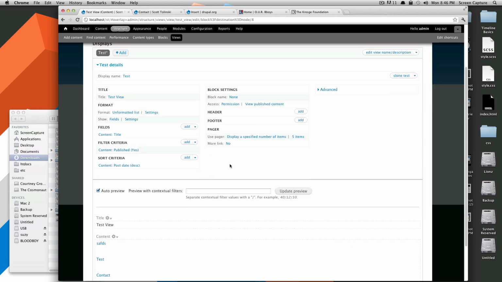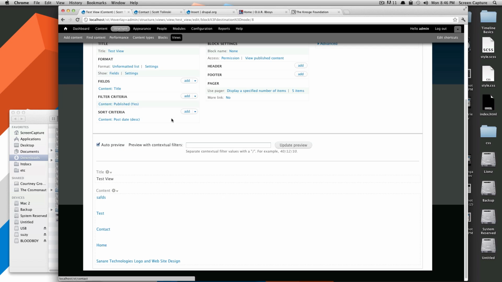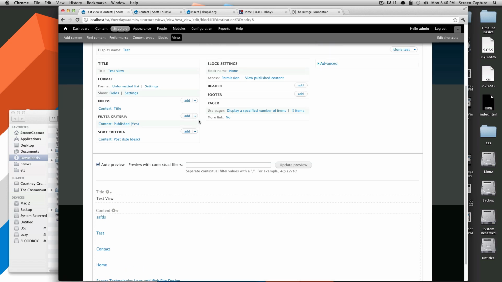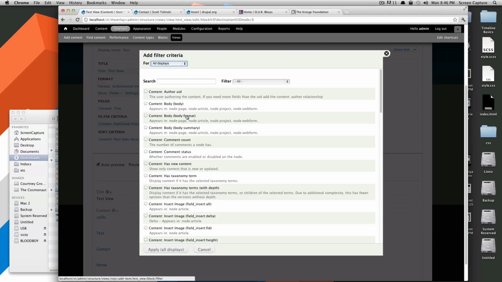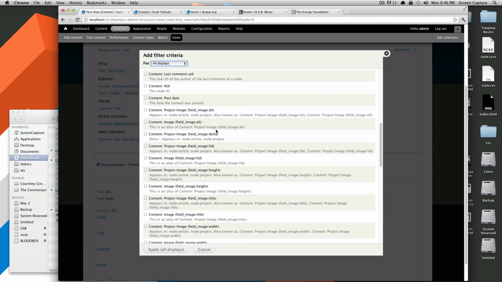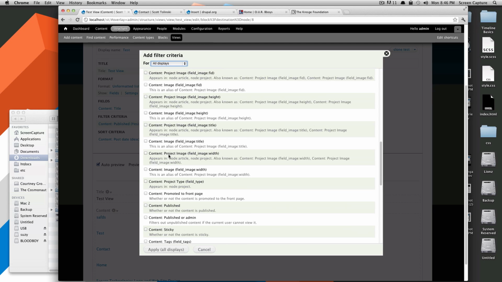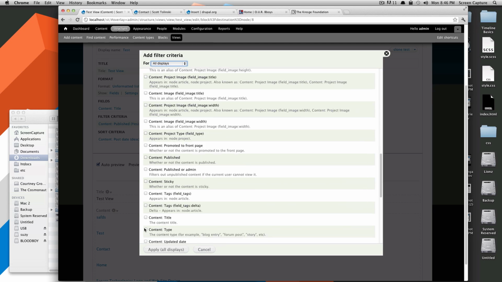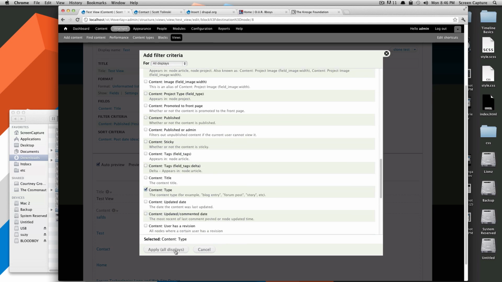Okay, and let's add something. Let's say we want this to just be content. We want this to only be our basic pages. So no projects, no articles, just basic pages. So let's click add right here. And you'll notice there's all sorts of things in here. You can actually go through this and get a feel for what's in here. However, we're going to say we want to make sure the content type, so it's going to be under content and then type. We want to make sure this is set to basic page.